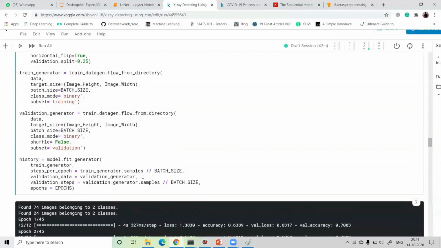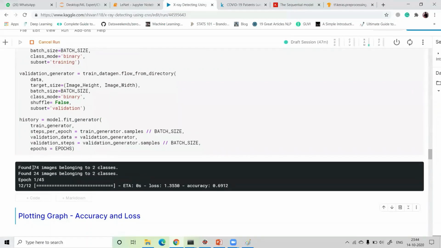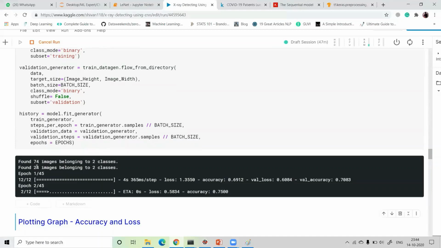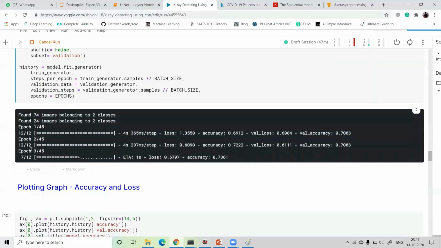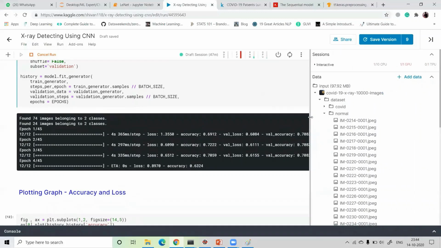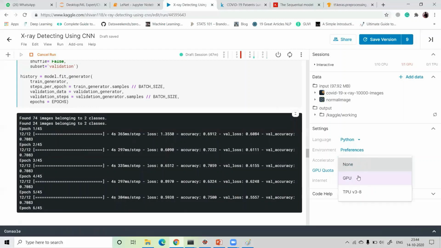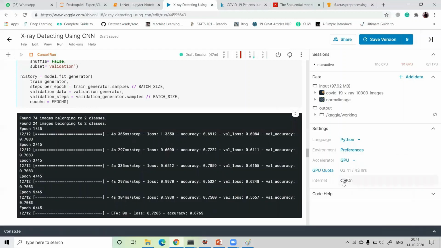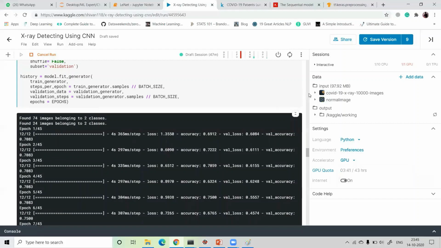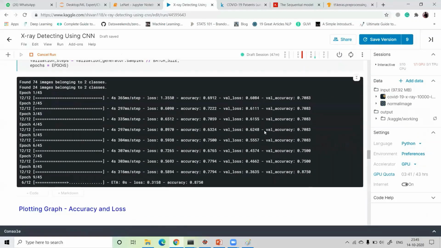So I just run this cell and see our epochs running, guys. 74 images belong to the one class, and 24 images belong to the other class. Okay, so our epochs are running, guys. Make sure when you run this cell, you have to enable your GPU, guys. You have to accelerate your GPU and open your network. Because when you run this cell on CPU, it takes a lot of time. So you just change your CPU to GPU and then try to run this cell.